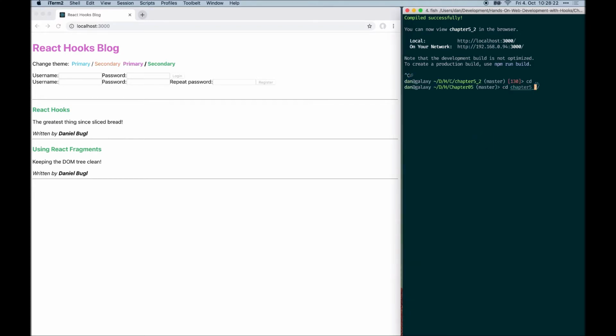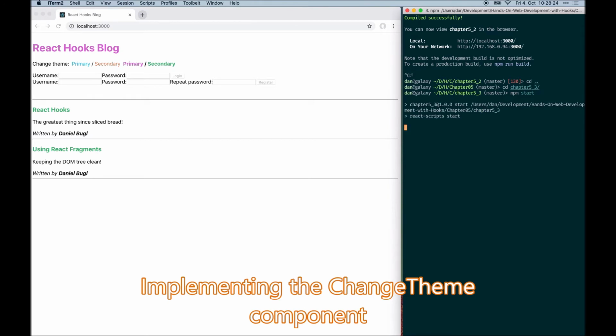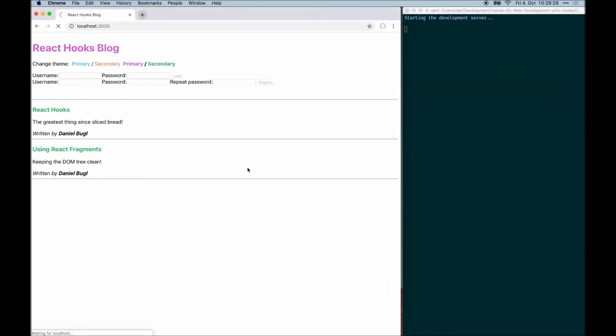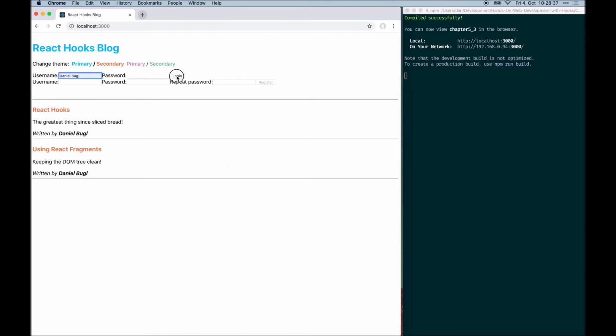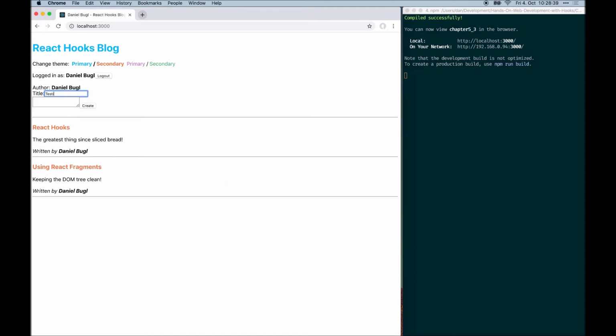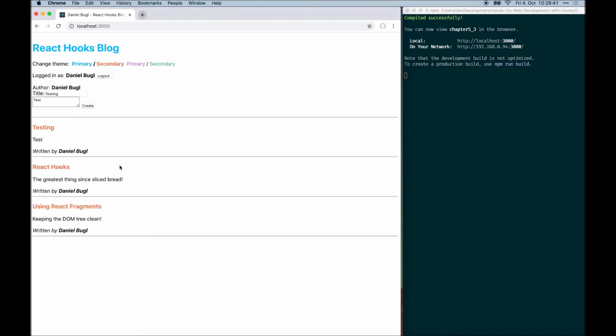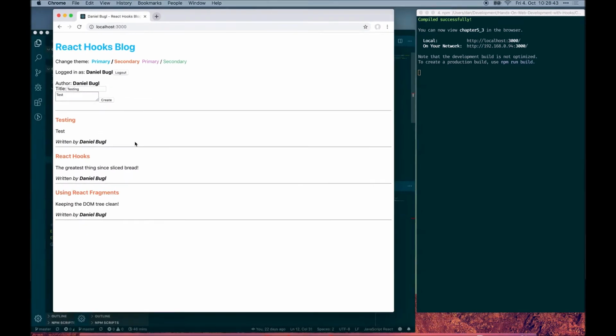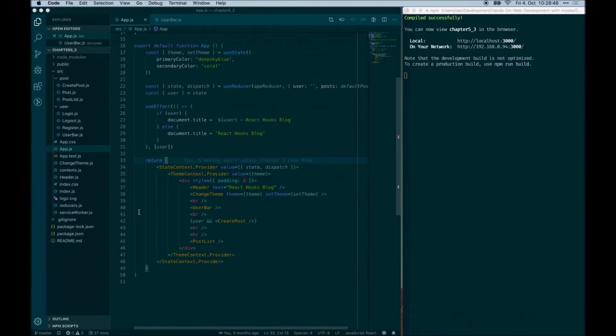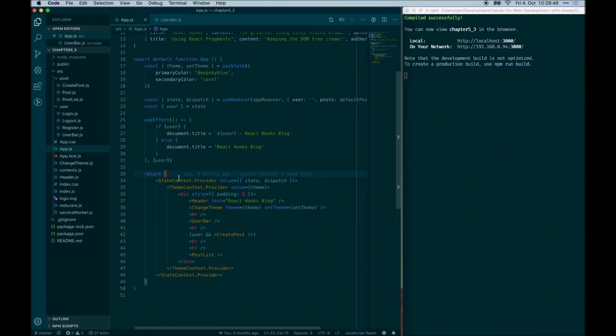In the third code example of chapter 5, we created a state provider, a state context, and stored our state and dispatch function in there. So as you can see, the application still works the same way as always. However, now we're not manually passing down the state function and the dispatch function. As you can see here, there's no more passing down state and dispatch.